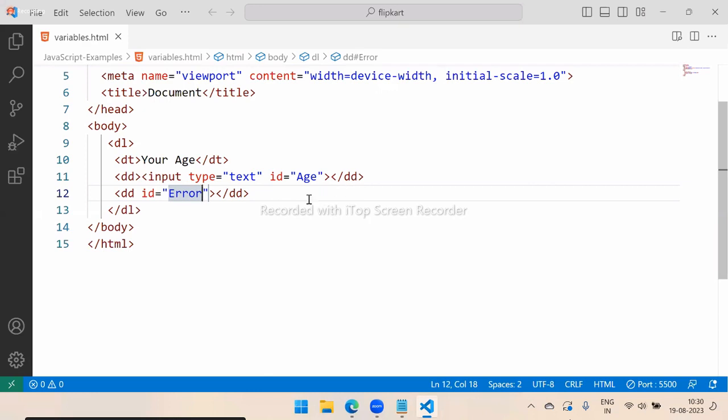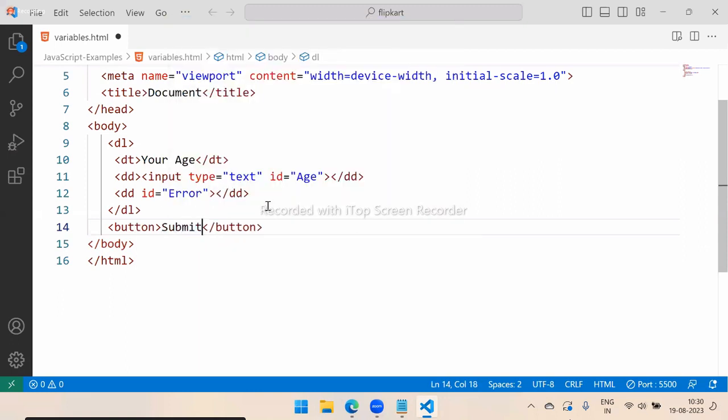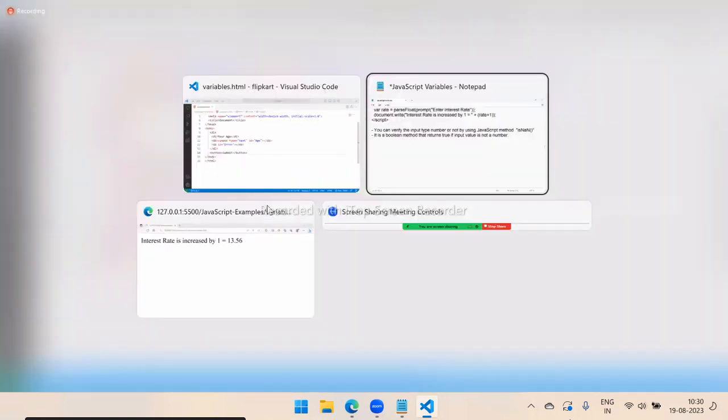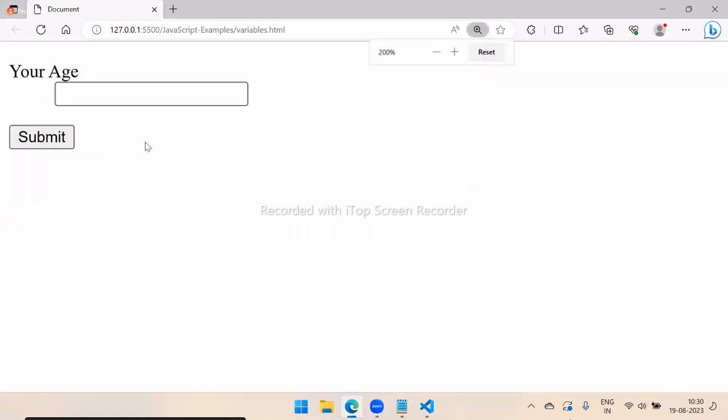Now what should happen is whenever the user enters the age, and we will put a button called submit. This is a simple design we created. When the user enters the age and enters something which is not a number and clicks on submit, it should show a message, please enter a number. Age must be a number.